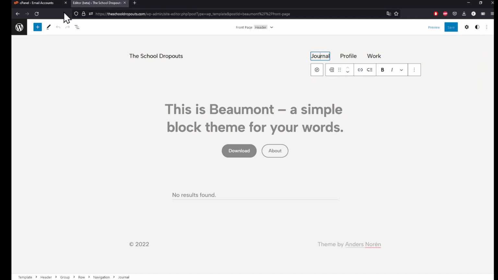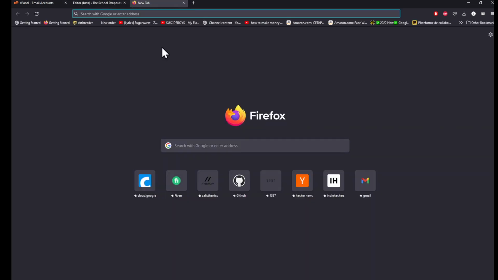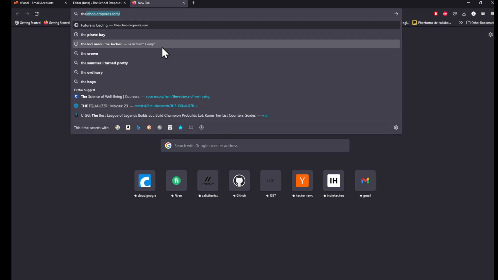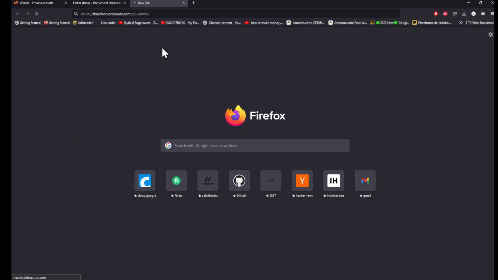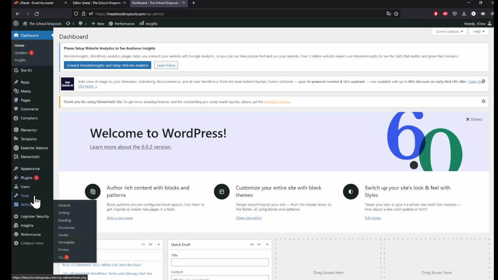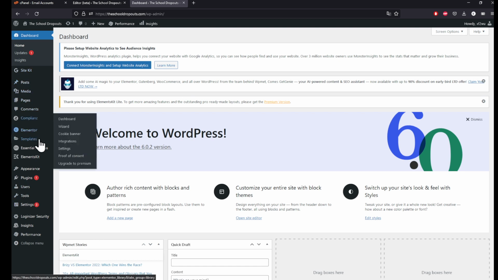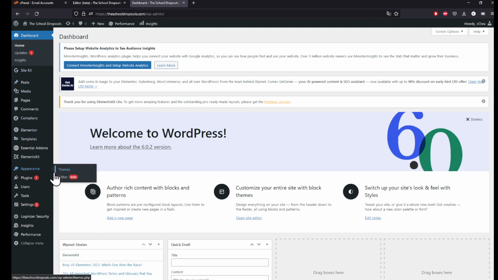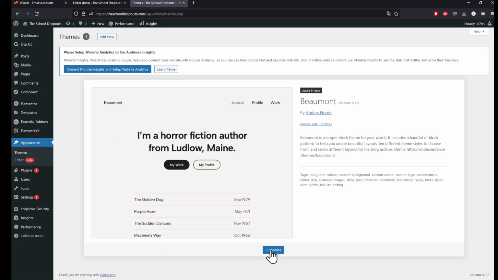To change the menus, I'll go back to my WordPress website. Go ahead and search my website's WordPress admin page. Click on pages, as I said, and search for menus. As I said again, appearance, and customize for our theme. Go ahead, click customize.